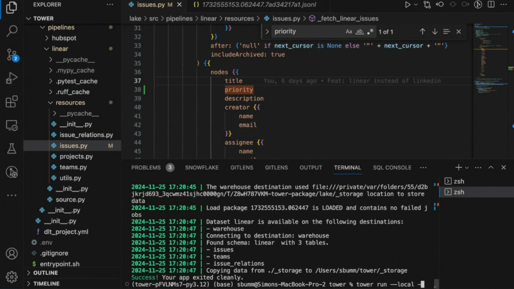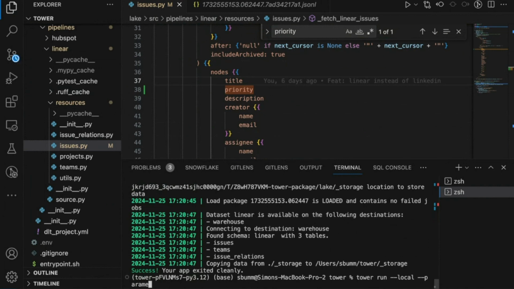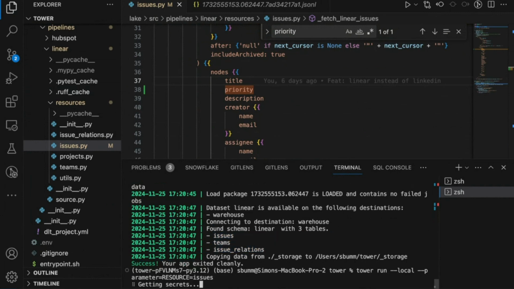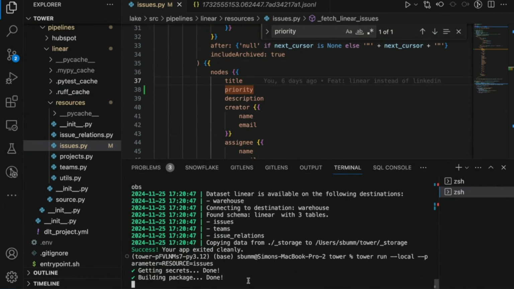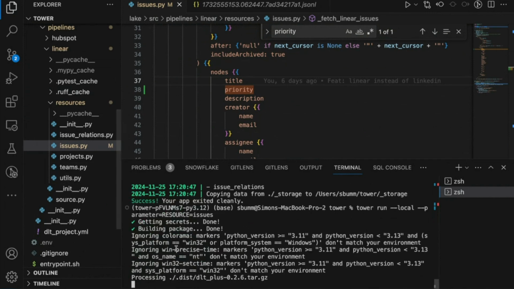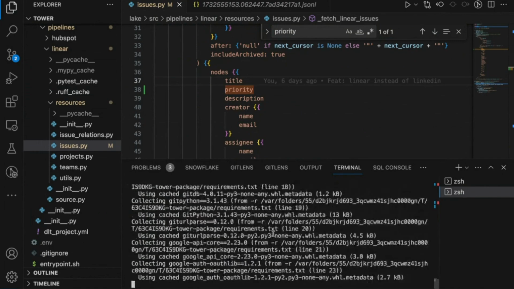By running it again, he can actually pass a parameter which is going to say that we don't want to load all the resources, like we don't want to run all of these 3 resources, but we only want to load issues. So there is this parameter mapping between Tower and the underlying DLT pipeline. So we run it again.